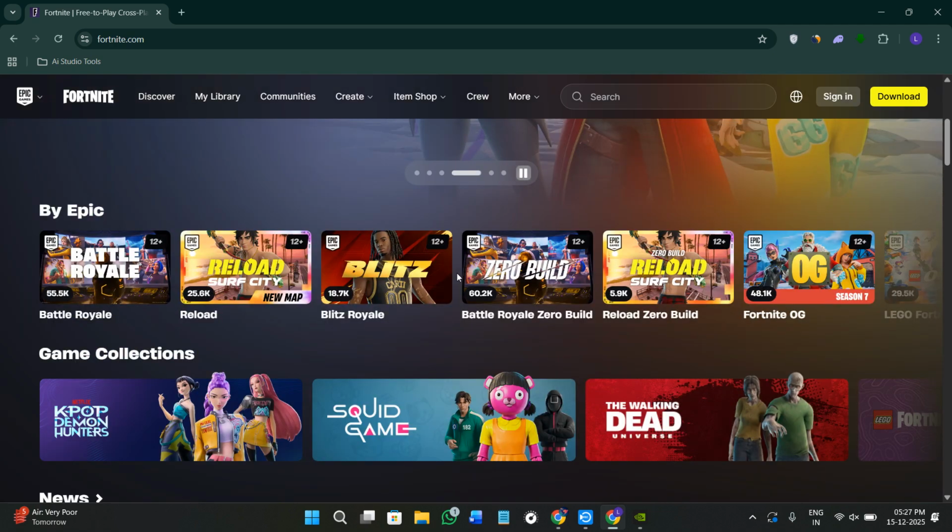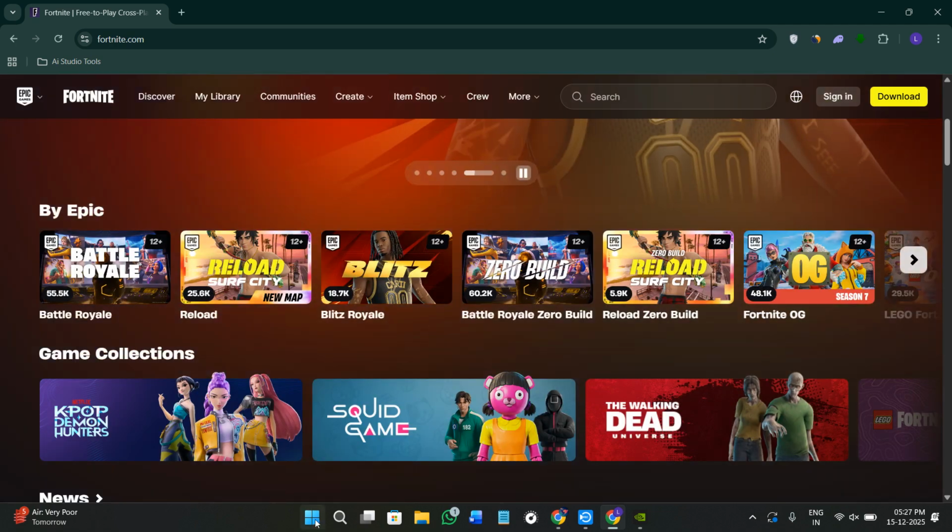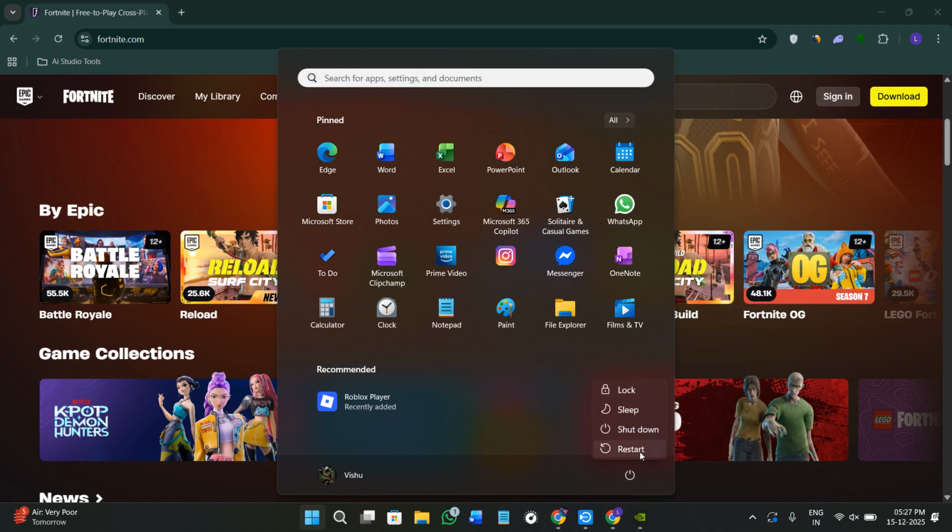Finally, make sure that the Windows system is fully updated, and you can also try restarting your PC before launching the game.